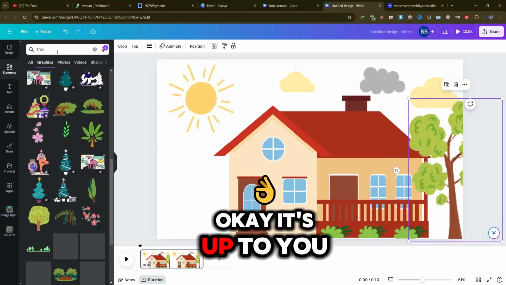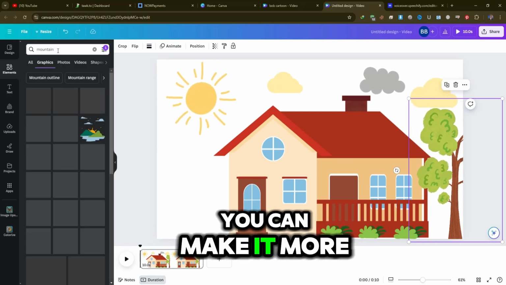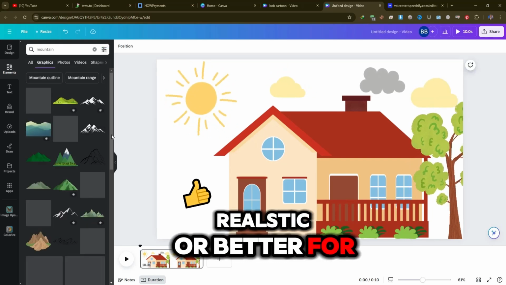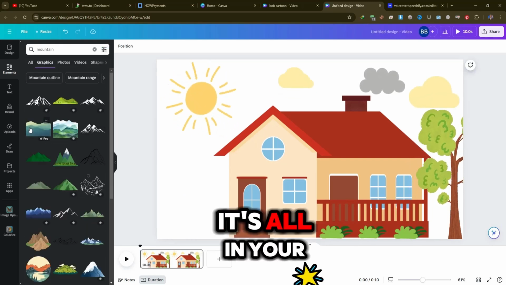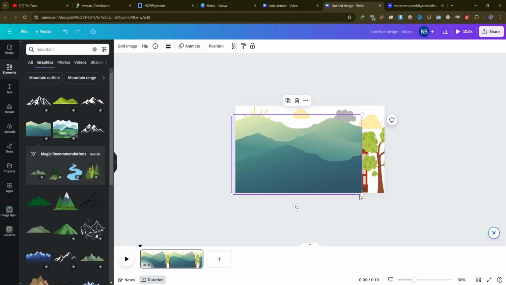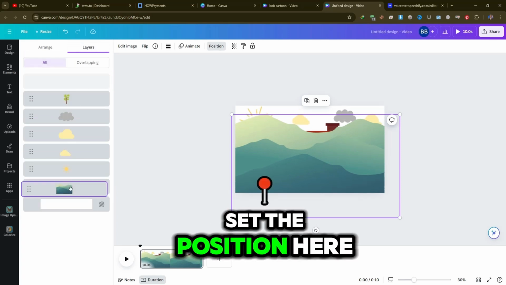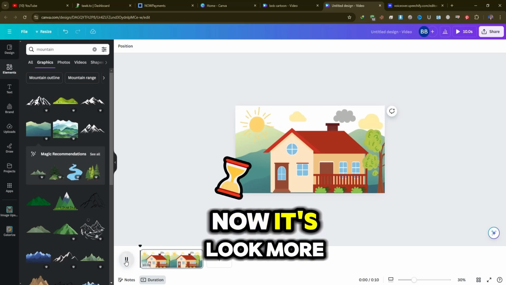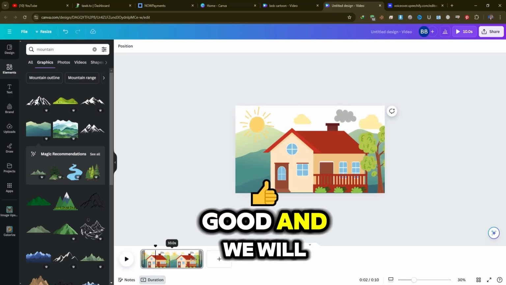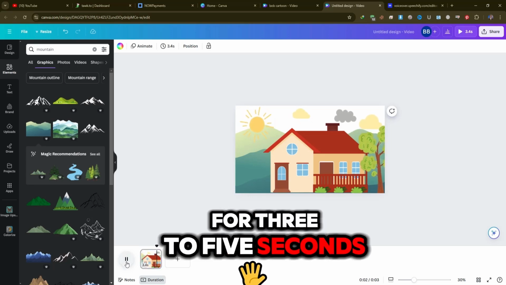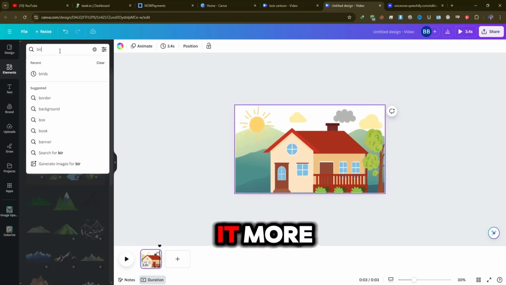Okay, it's up to you. You can make it more realistic or better for your viewers. It's all in your mind how you will arrange. Okay, set the position here. So we'll set it behind our home. Now it looks better, and we will set the time here for 3 to 5 seconds. So we'll not make it more.